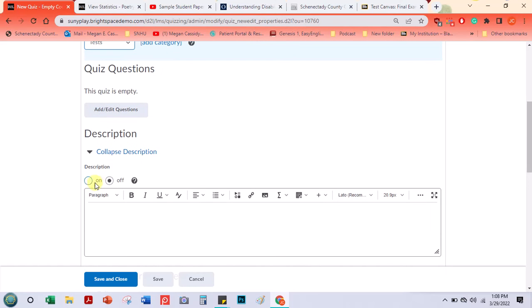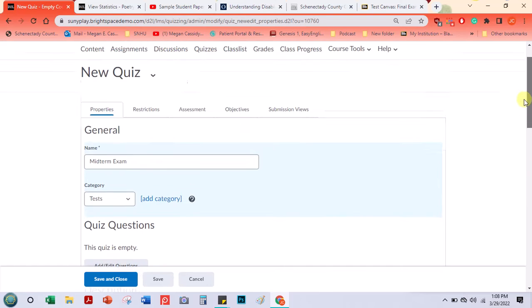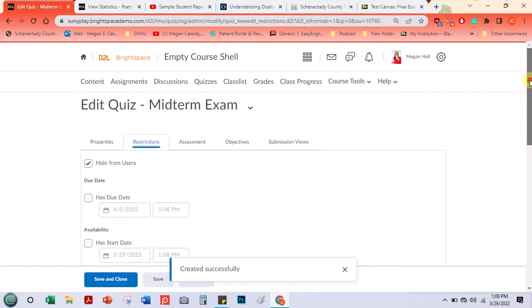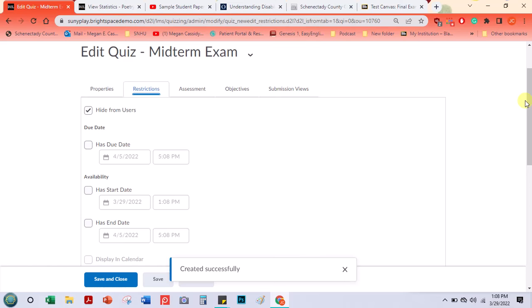So this quiz is empty. I'm going to turn on the description and add a little description. This is the midterm exam for our course. And then I can add and edit questions. Before I do that, I'm going to go over to restrictions just to show you guys what these tabs are. You'll notice that unlike assignments and discussions where the default was to show users, here on quizzes and tests the default is to hide from users.